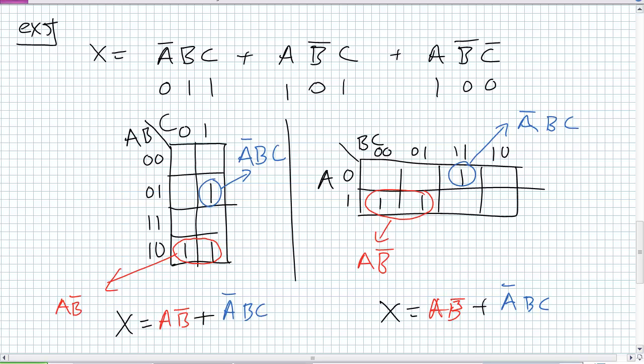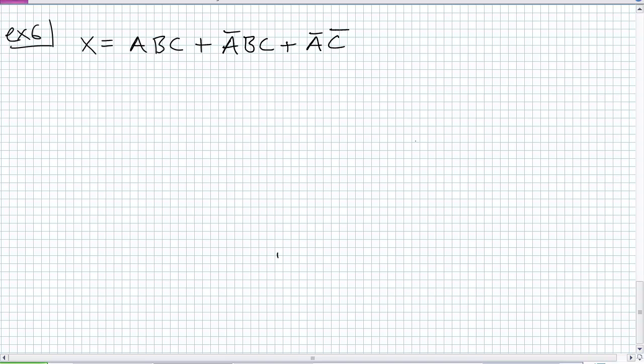Let's try another example. So here's example 6. Looks like it's another 3 variable problem, but there's an issue here. Do we have the full SOP expression? And the answer is no, because look at this term right here. We got ABC, we got ABC, we got AC. We don't have the full SOP expression, so I can't really get all possible combinations.